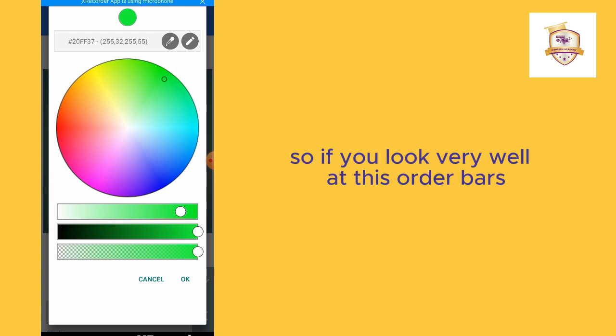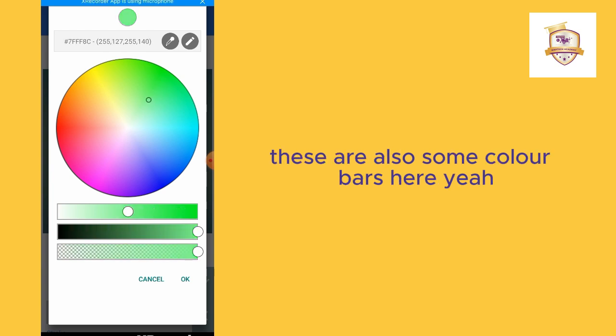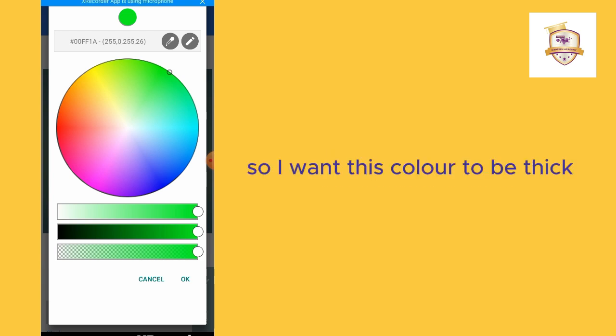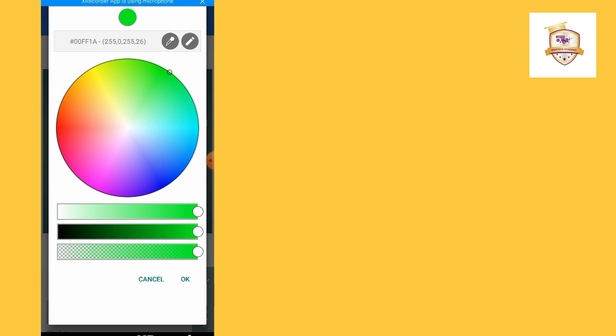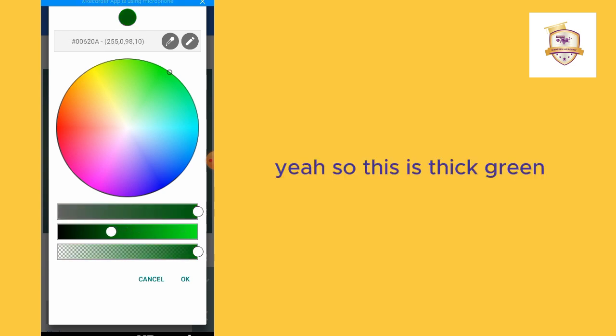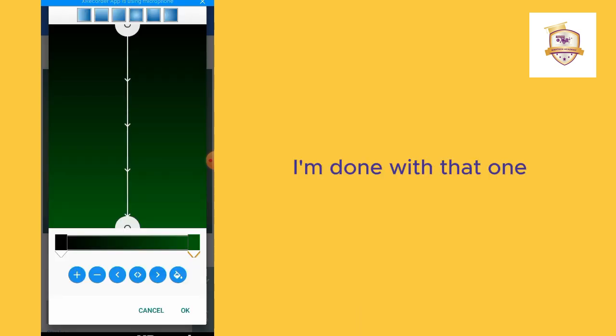If you look very well at these other bars, these are also some color bars here. I have increased them to the maximum level. So I want this color to be thick. This is light green. I want it to become thicker. What I will do, the one at the middle, I will regulate it to my left towards the black region. So this is thick green. I'll click on OK. I'm done with that one.